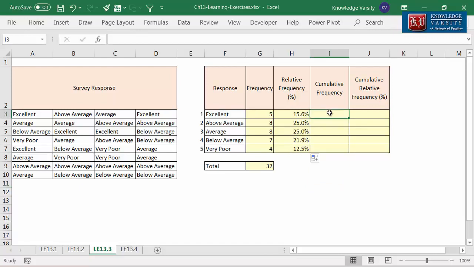Next, let me compute the cumulative frequency in the range I3 to I7. Cumulative frequency for a given bin is the sum of the frequencies up until that bin value. Excel doesn't have a separate function to compute cumulative frequency. Instead, we have to use sum function. In cell I3, enter sum function with range argument as $G$3:G3. Notice the absolute reference in the first cell reference in the argument cell range. This allows us to compute cumulative frequencies for all bins at once by copying the formula down the column.